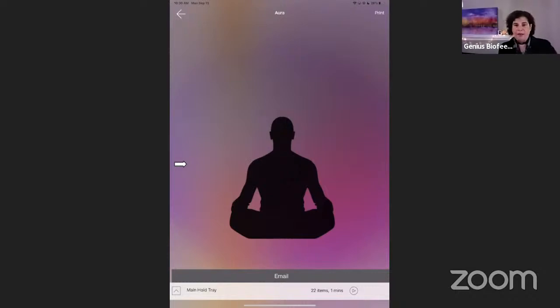So here we're ending up with a very beautiful aura. Look at all of the rose and magenta colors coming in. We are getting to an experience of balance through the use of the frequencies.